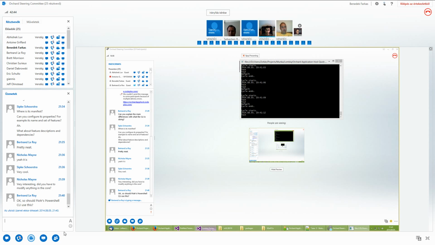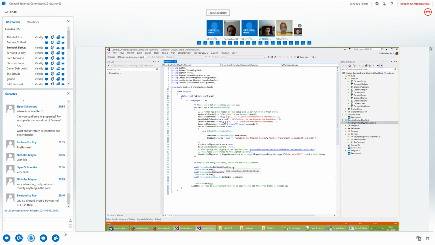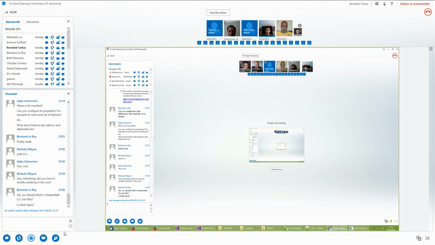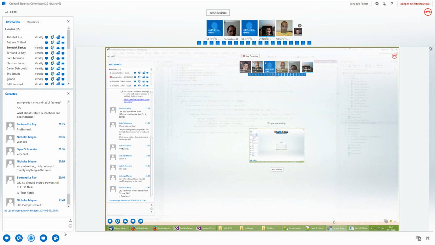So, let's go over to the last sample. That is, I think, the coolest, although it's very simple. This demonstrates how to use what we call a transient host. Is Piotr here? Yeah, probably he will just see the recording.